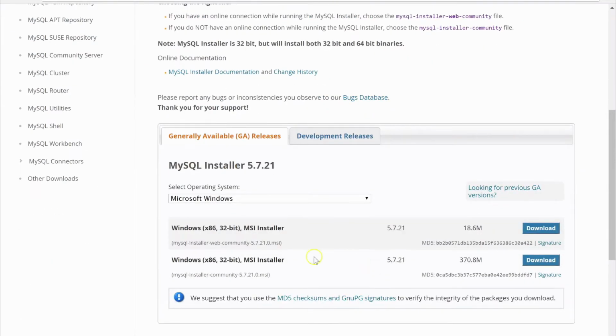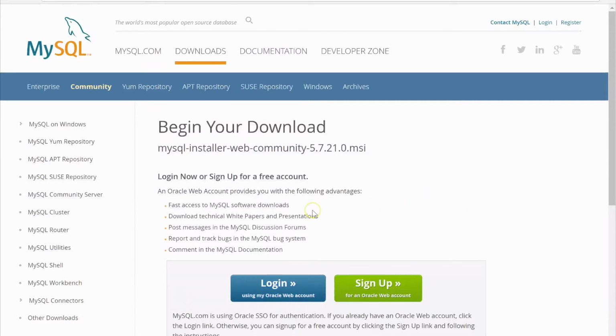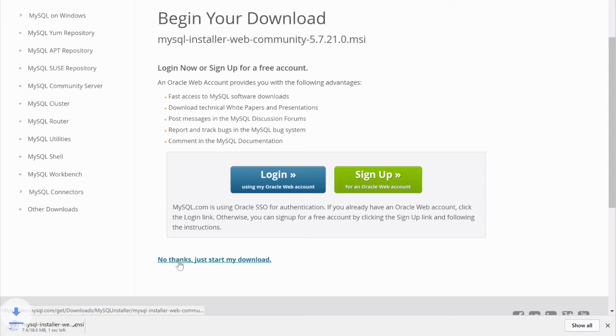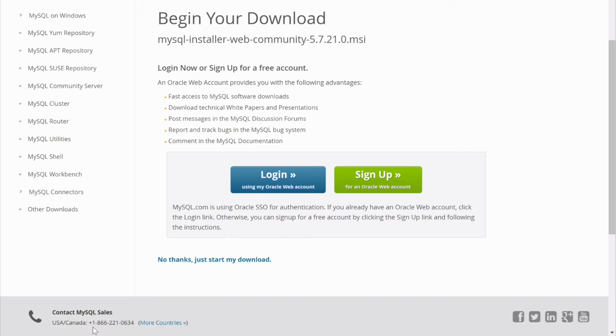and scroll up. If you have a slow internet connection, take this bottom option, but I do have a fairly good internet connection here, so I'm going to take this one. Now it's going to ask you to create an Oracle account. You do not need to do that. I'm just going to say no thanks, go ahead and start my download. And we can see that it has downloaded pretty quickly. Go ahead and click that.